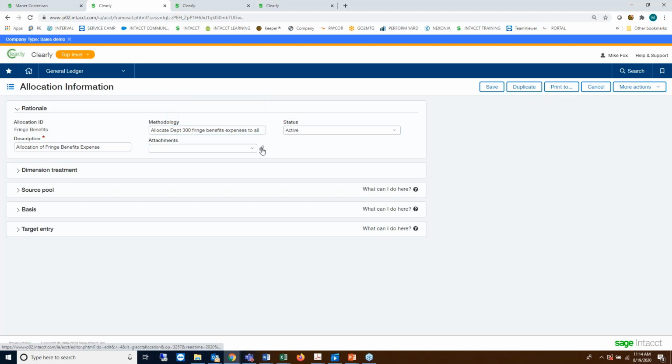You can attach any documents that you want. Let's say you had a schematic or some kind of diagram of how this works, or maybe you have your current Excel-based worksheet that you're using to create the journal entry that you're hoping to replace with this. It's probably a good idea to stick that in there as well.